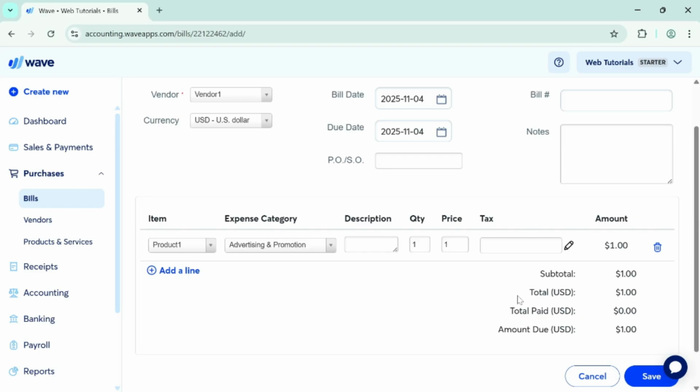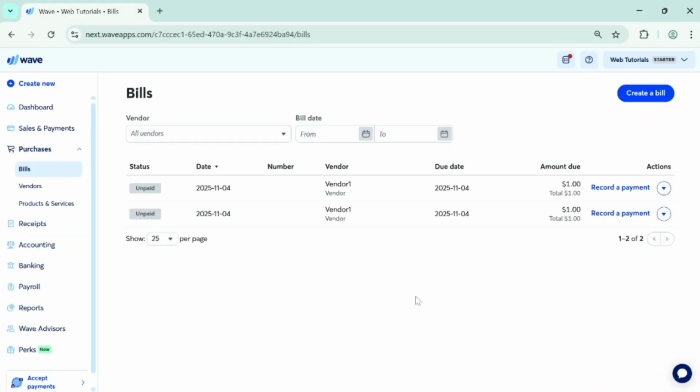Take a moment to review all the details, including the vendor name, bill number, quantities, prices, and taxes, to make sure everything is accurate. Once everything looks correct, click Save. Wave will store the bill in your bills list under Purchases, and your expense will be recorded successfully. You can return to the bill at any time to review it or make changes if needed.